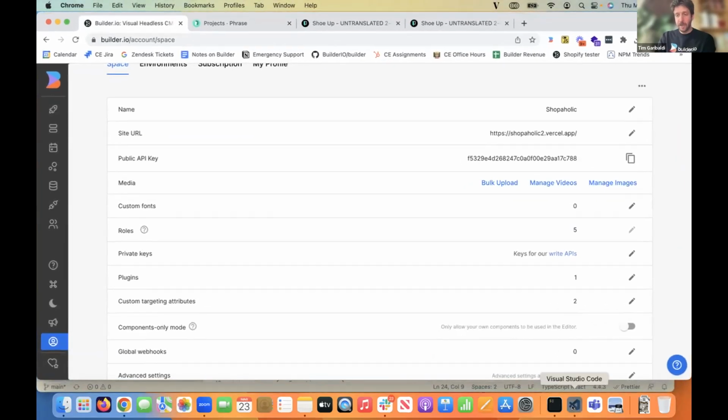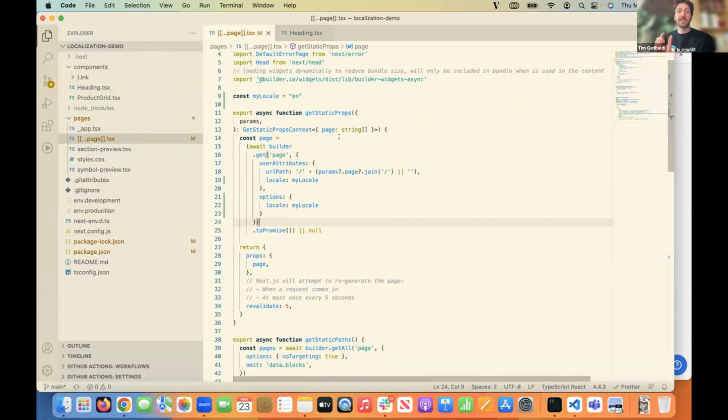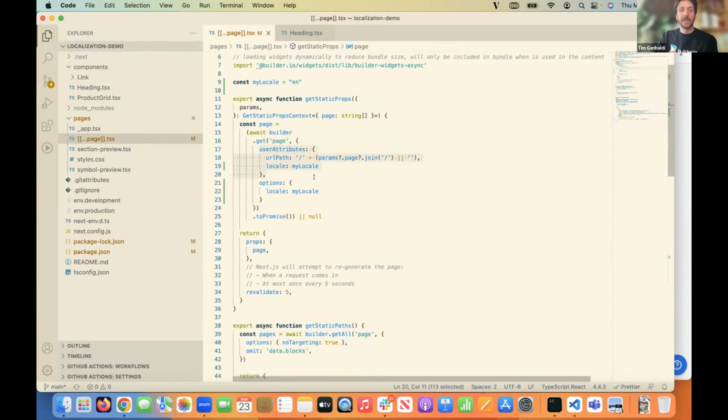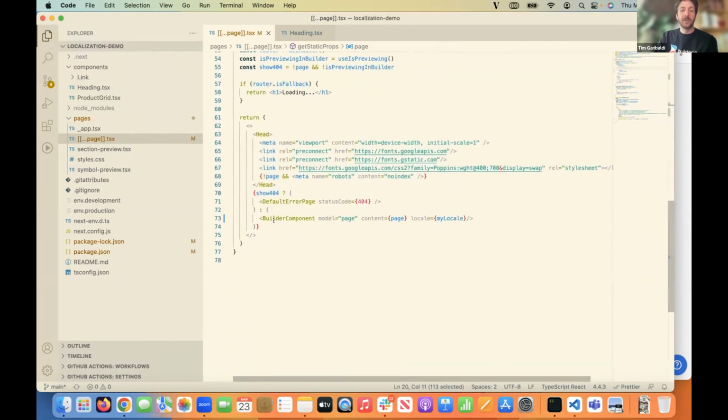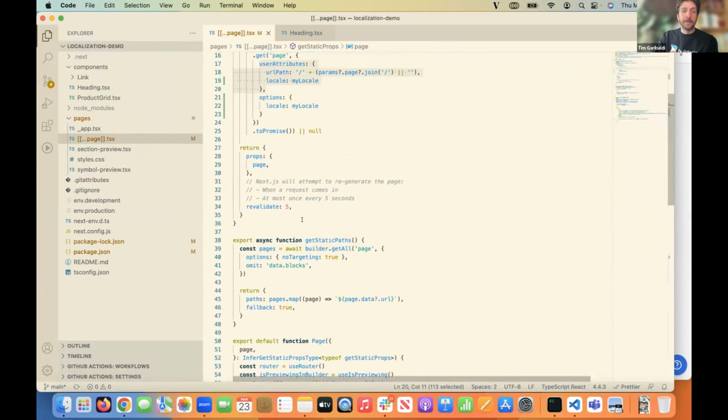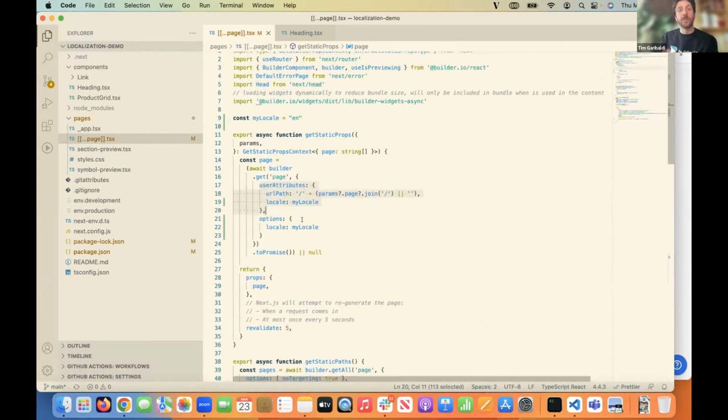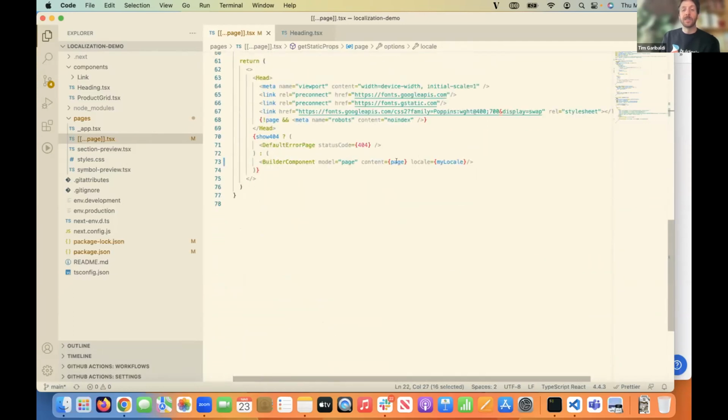Within your code, like I said, you're going to need to pass that locale into Builder, and there's a couple ways you can do that. If you're doing page or content level localization, you're going to want to pass it as a user attribute. You can do that either in a server-side builder.get call or a get content call, or pass it into the Builder component. If you're doing the more block level localization, you would pass it as this locale prop here in the options, as well as in the Builder component.